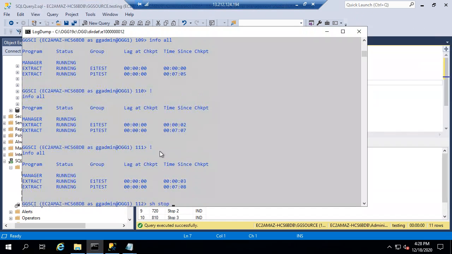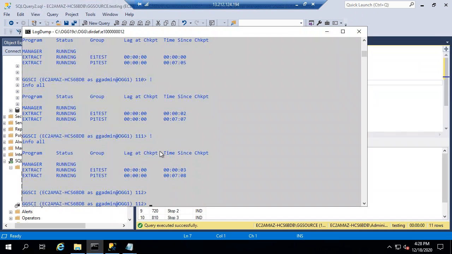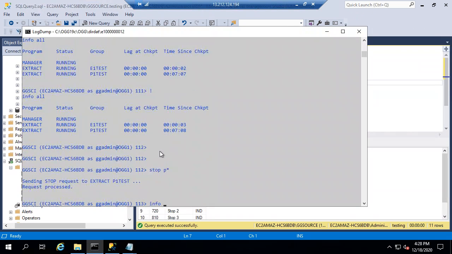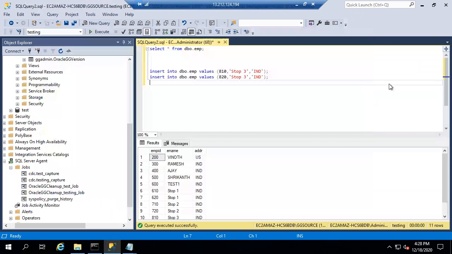Let's stop the pump for now. Let me do some inserts. I'll use the 900 series. This is the fourth trial which we are doing. I'll do stop 4. Stop 4.